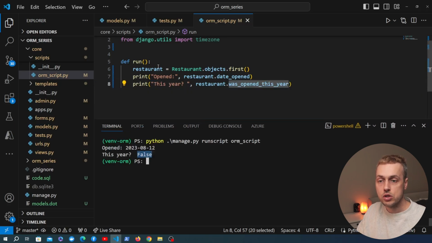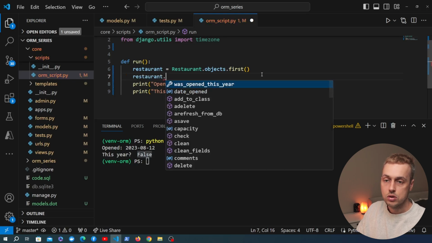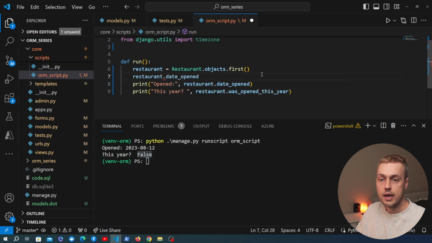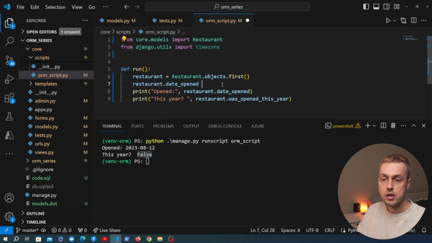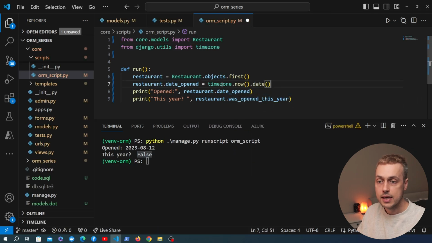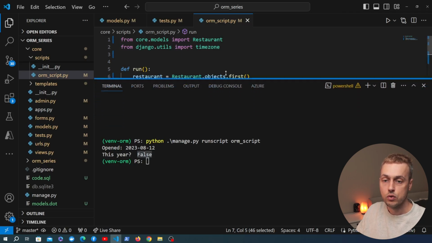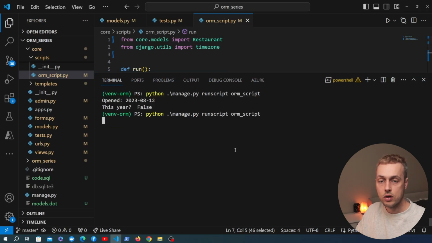What I'm going to do is change the date opened property now on this restaurant. So let's say restaurant.dateOpened, and again I'm going to use the timezone module here. We're going to set this to timezone.now, and then because that's a date field, we're going to convert the datetime to a date object in Python by calling the .date function. So what this is going to do is set the date opened field to the current date at the time of recording, which is going to be in the year 2024. So let's try this out by rerunning the script.